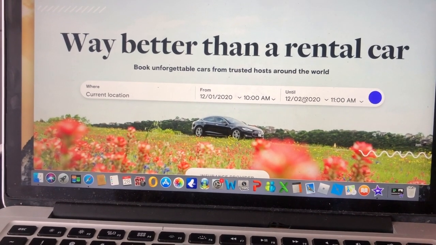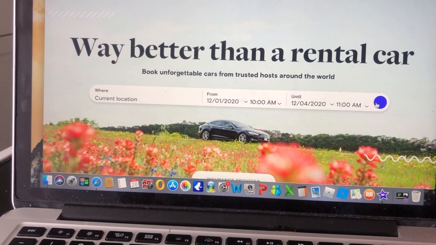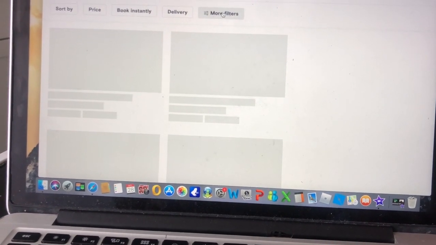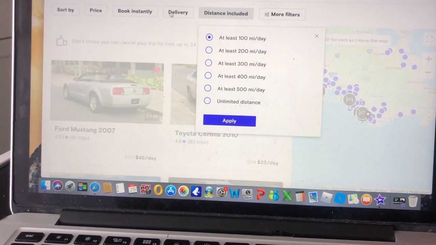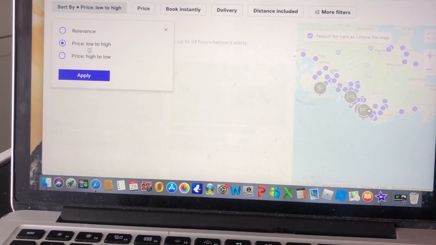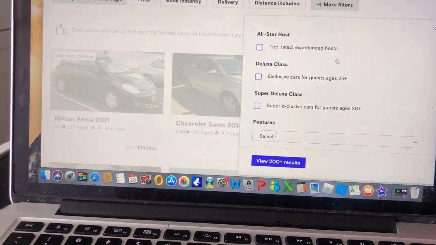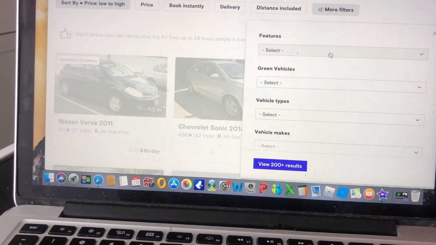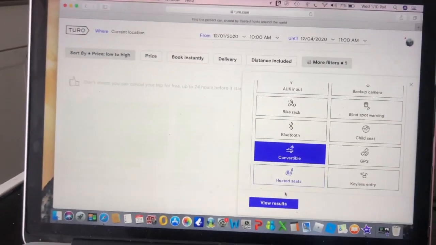Okay, so let's go 3 days. From the 1st to the 4th. And let's see what happens. There's going to be a lot more convertibles that show up. This is one. Not that. Sort by. And then we need convertibles only. Boom. Okay, let's see what we got.